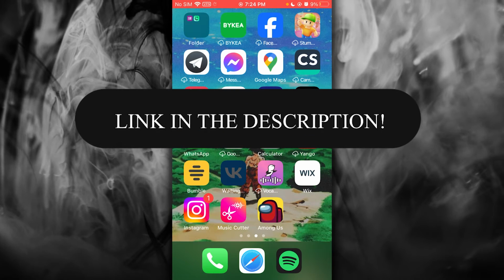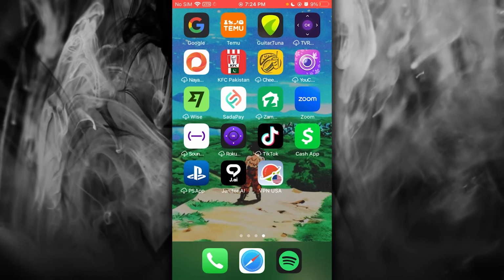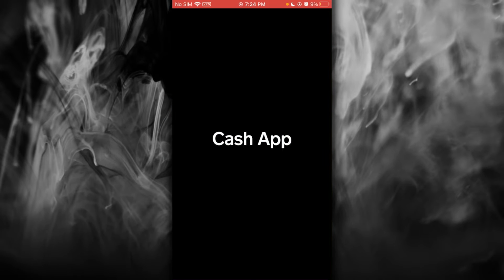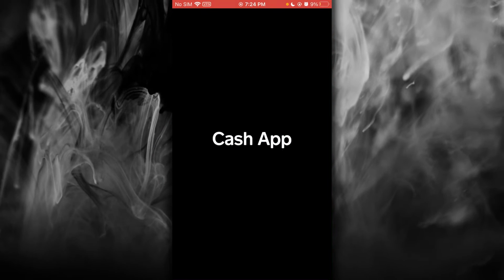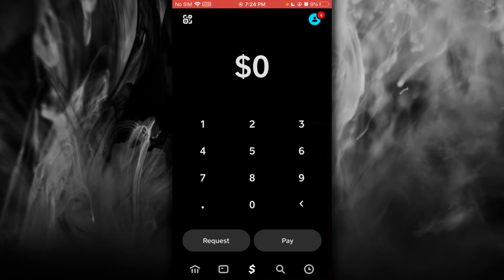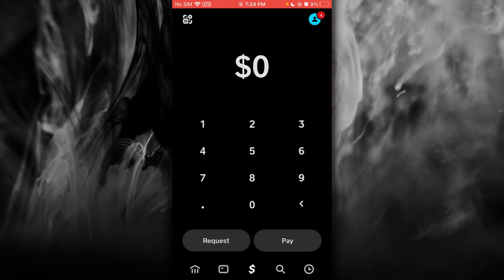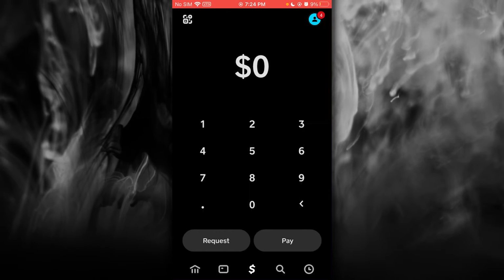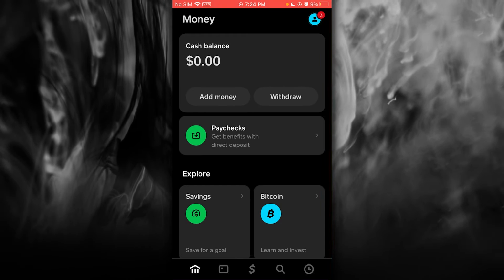So to start things off, you're going to go over to Cash App. Once we're in Cash App, we're going to wait for it to load us in. Now, once you're over here, to send your money directly to your bank account, let's say we have a considerable amount in our Cash App. It's going to show us here in cash balance.